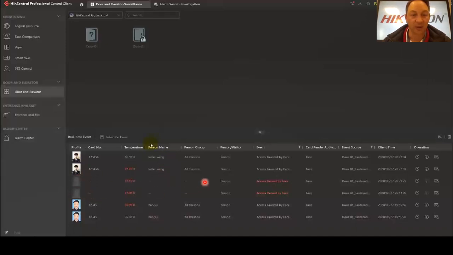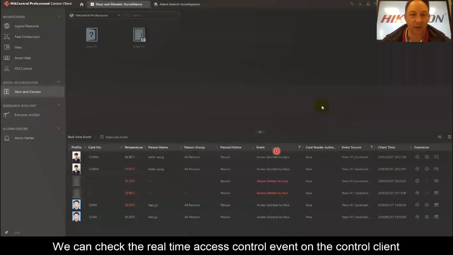These two people are not registered, so no details for them, but abnormal temperatures. You can see the abnormal temperatures are marked in red. So it's quick and easy to see what happened, who entered, and so forth. And you can see, obviously, for the red ones, access denied. So they obviously wanted to come through. This was obviously before the temperature was set up. All right, so that is the interface of the control client.